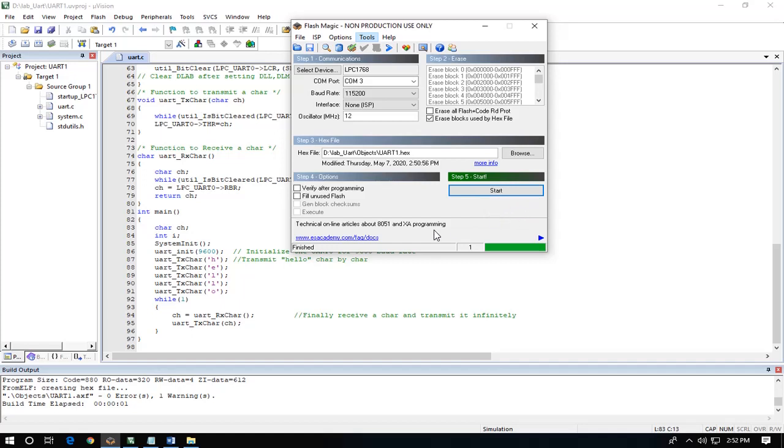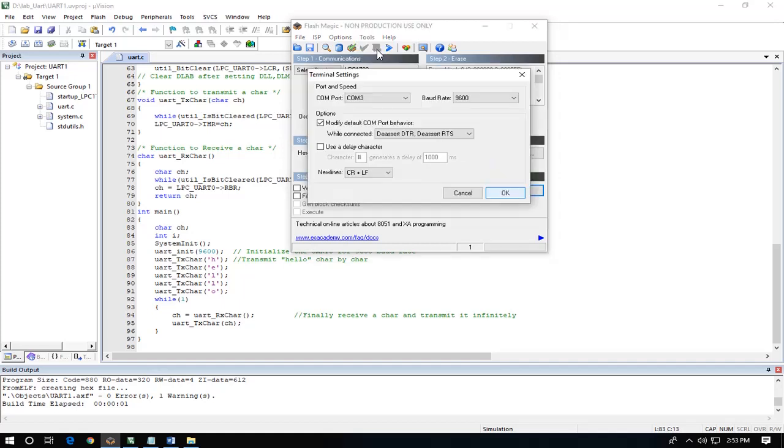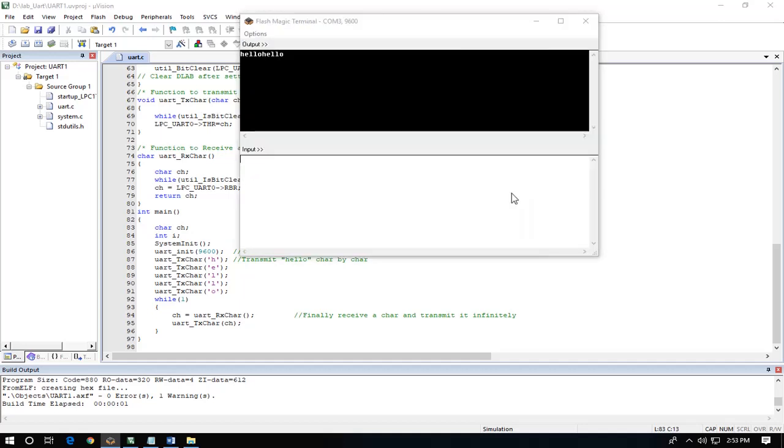file. Once it is finished, select the program mode to execute mode in the board, and then go to tools, hyperterminal, and here again COM3 is selected, and the baud rate is 9600, what we are setting for the communication, and then say OK. Now this is a terminal for UART communication from PC to the board to check the working of the UART module.